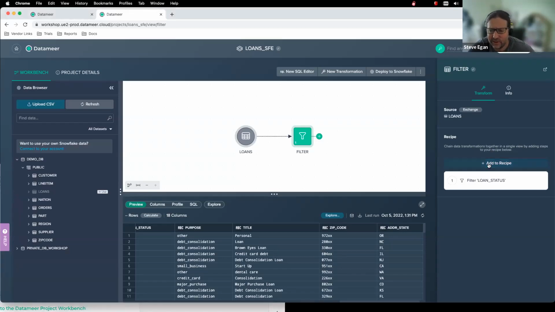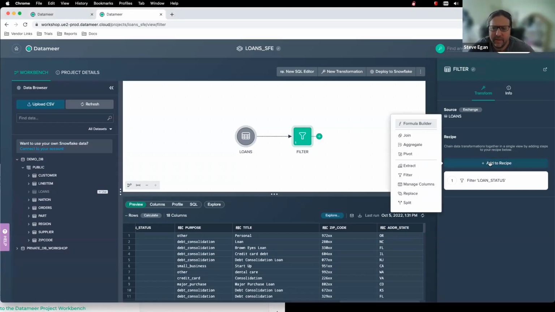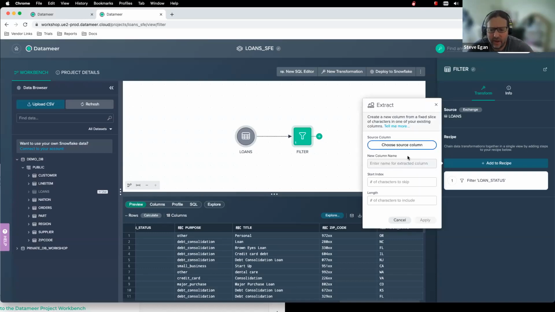When I click add to recipe, that will bring up again the list of the most common operations. And I'm going to bring up the extraction. So I want to extract from a column to derive to a new column. And then I'm presented with a wizard-led UI to specify what column I want and then what characters I want to derive into the new column. So my source column, I can scroll through that, or I can choose to type it out.